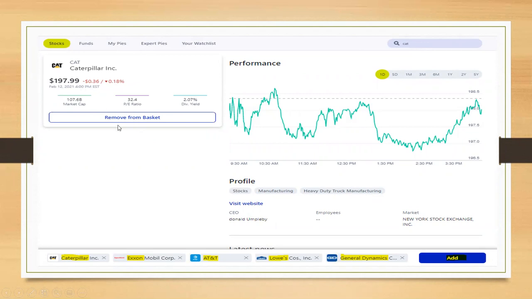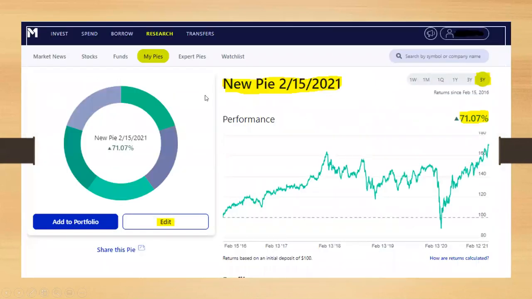The information is going to appear here, add it to the basket, and I'm going to do the same thing with Exxon, AT&T, and then we're going to have our 5 stocks selected down here, add it to our basket. I'm just going to click add, and once it adds, it's going to automatically create your new pie.